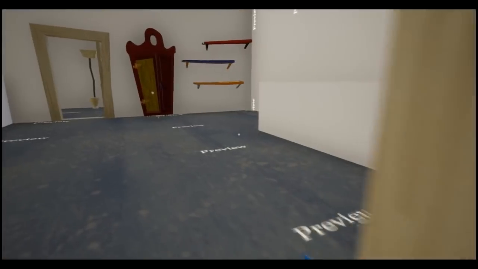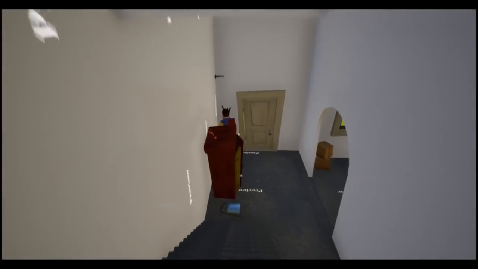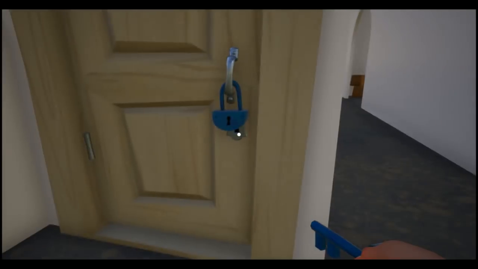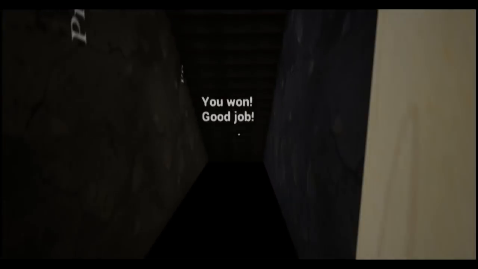It was a cassette player in front of a key. All right, so I think this will lead to the basement. Oh, he's standing in the corner. What is he doing? Why is he doing that? Okay. It gets really laggy sometimes. You won, good job. Oh, I win.